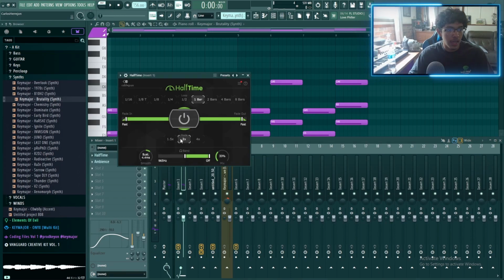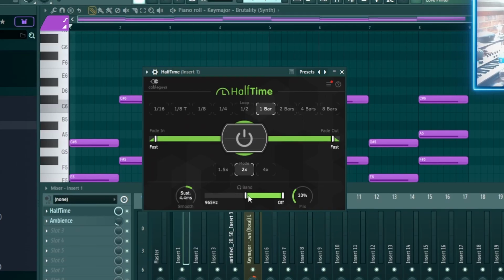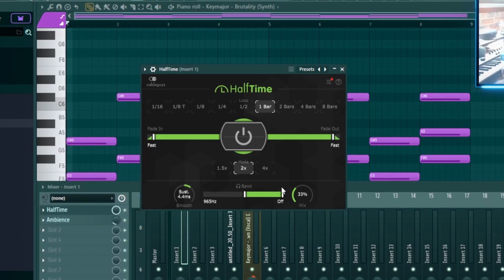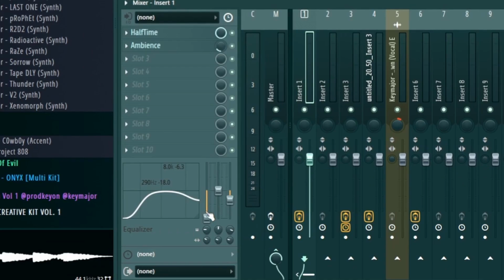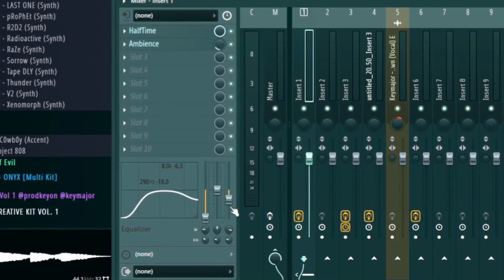For the effects, all I added was some halftime to give it some more low end. I brought the band in the middle, and then I turned the mix down to 33%, and then I added some ambient reverb. All I did is turn the mix knob down, and then down here on the EQ I took out the lows and I lowered some of the highs a little bit.